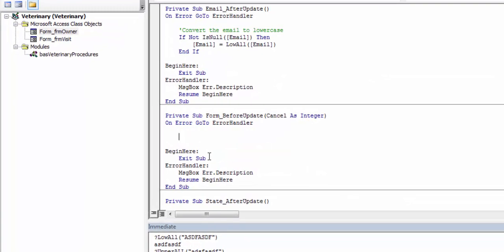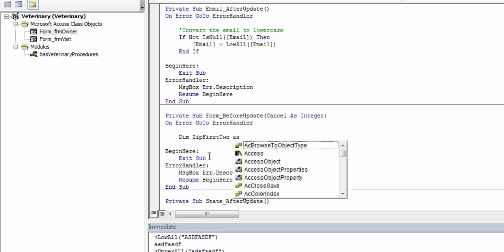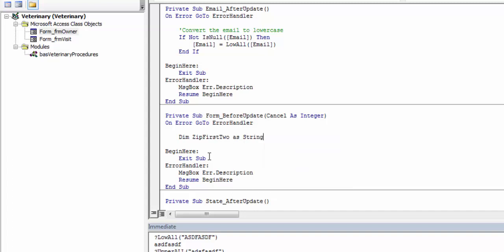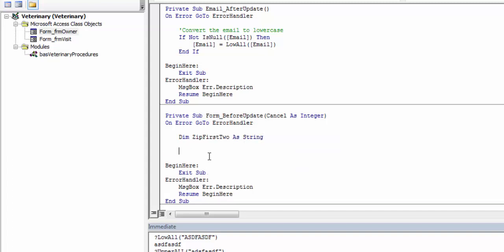So the first thing that we need to do is create a variable, and to create a variable we're going to go dim zip first to and type as, and then you will get a drop down open, and we want this as string. So once you've typed str, you can hit the tab key and it will autocomplete.